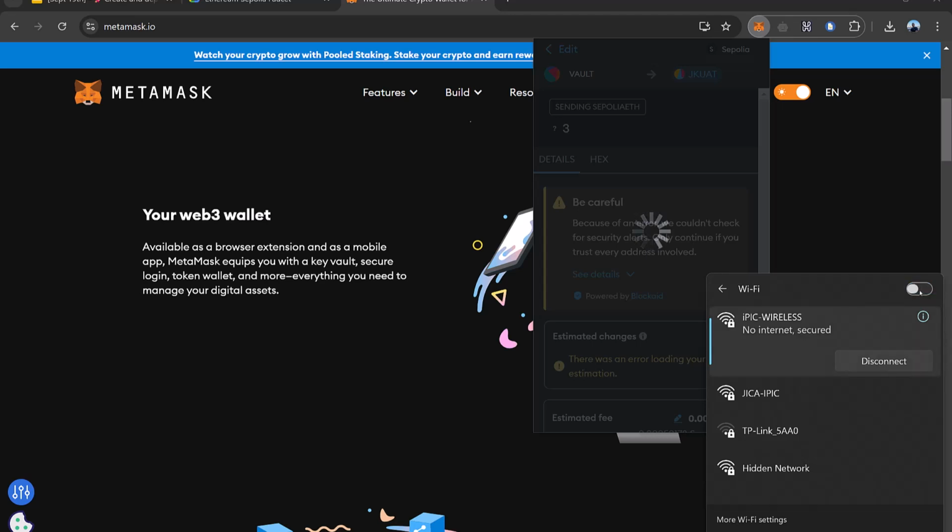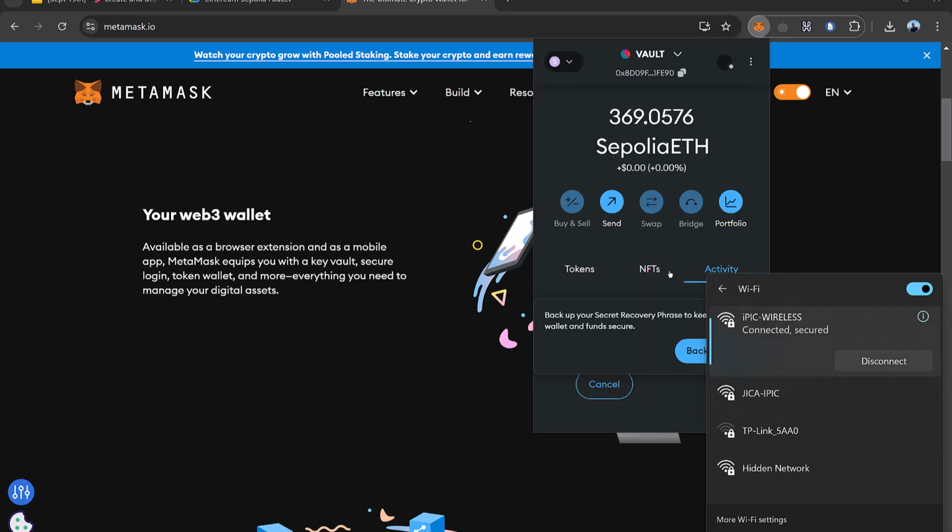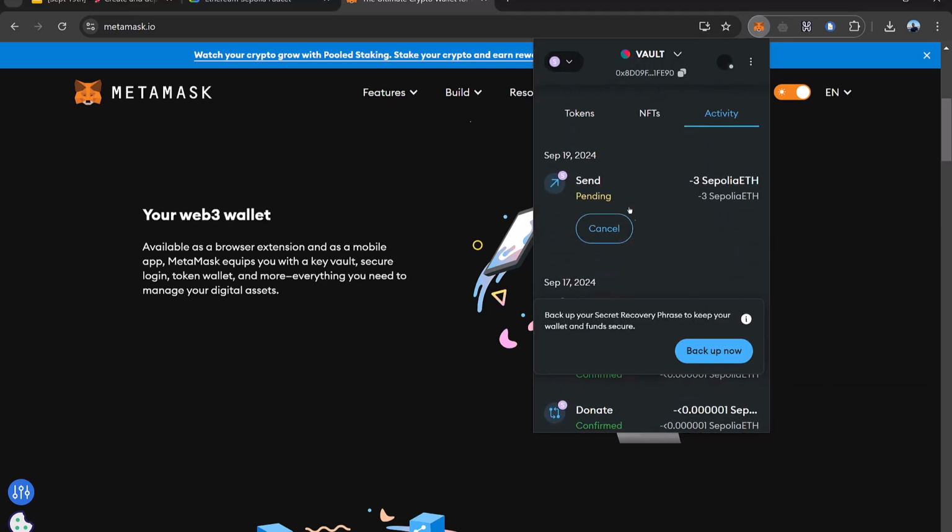Okay, so let me just try again. I guess now it works. So here we are sending the transaction, and then there is something called Block Explorer. Who doesn't know what a Block Explorer is?